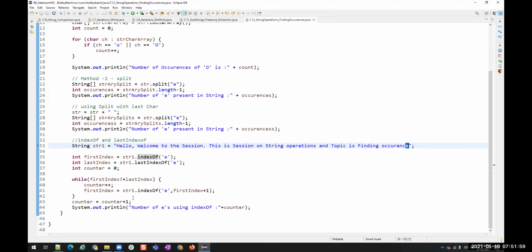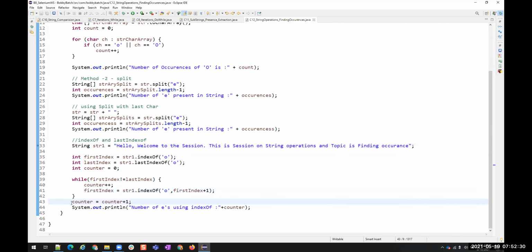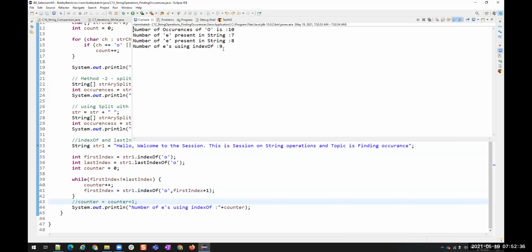So that is why we are adding one extra, whatever the character might be. Suppose I don't want E, I want to find the character O. Now see, if I change it to O as well, first index of O, now if I print this, let me run this. It will give the right count, but after adding +1 only. If I do not add this +1, if I comment this, it will say 9. But we actually have 10 O's, right?